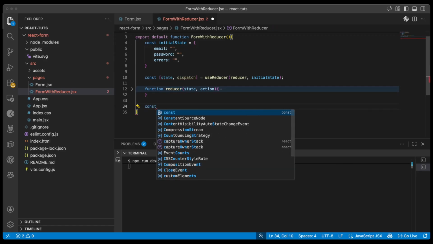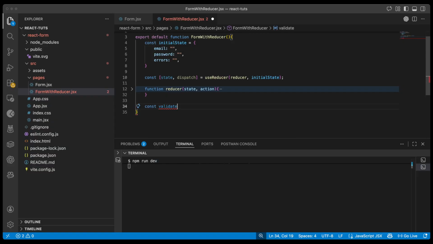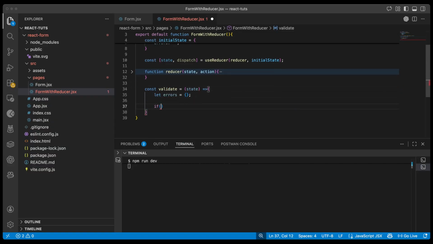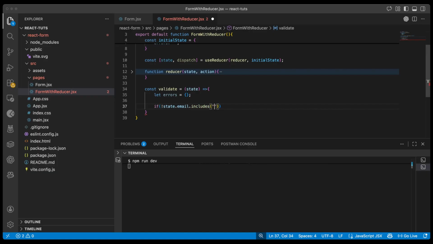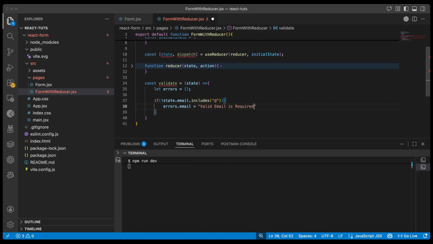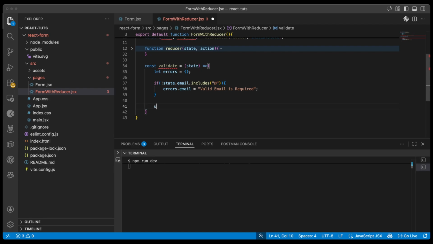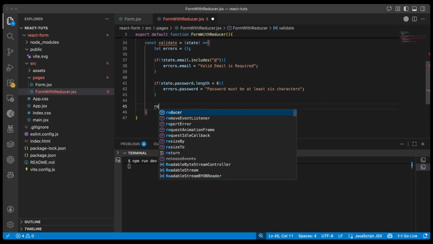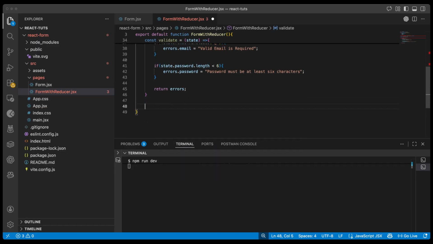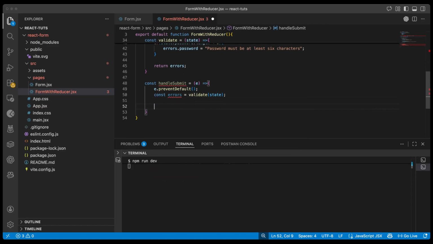Let's add in the validate function, similar to the function that we added in our previous component. We'll do similar validation for the email and password fields. Now we'll add another validation for the password field, where we check if the password length is less than 6. Now we'll return the errors. We'll write in the handle submit function.